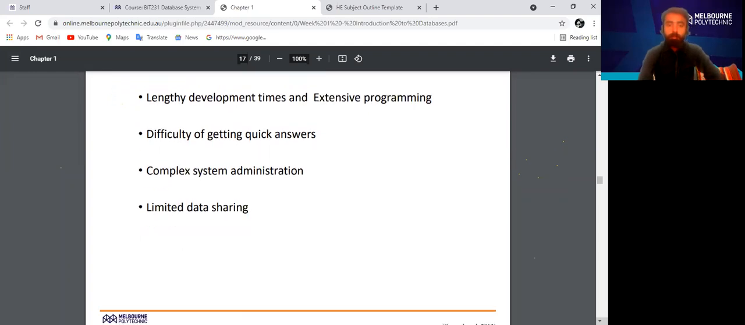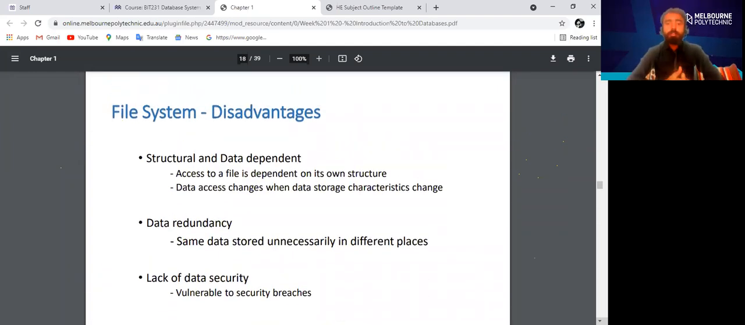Next, structural and data dependence. Access to the file depends on its own structure. Data access changes when data storage characteristics change. Every structured data depends on its storage, so if the characteristics of the storage change, the data access will change. Data redundancy: some data is stored unnecessarily in different places. Lack of data security: the data is not secure for too long.